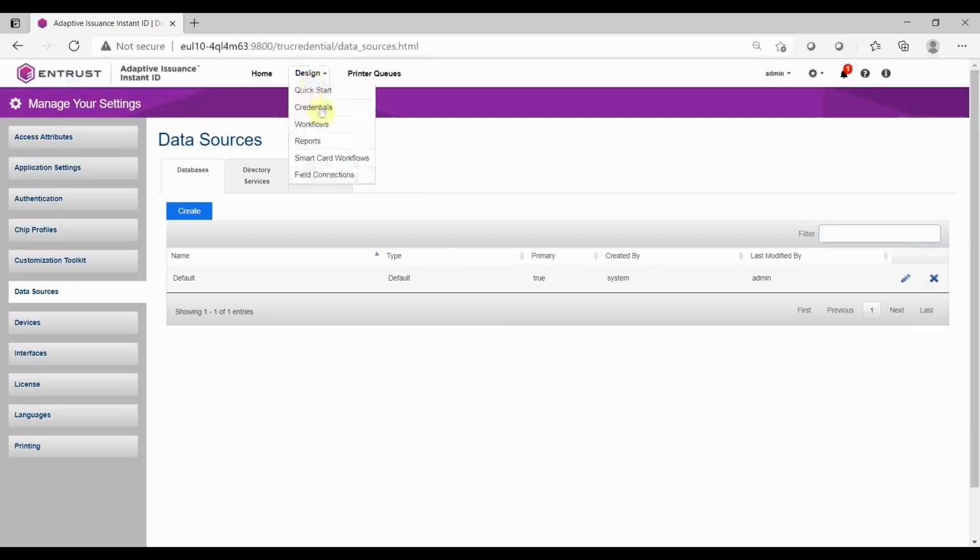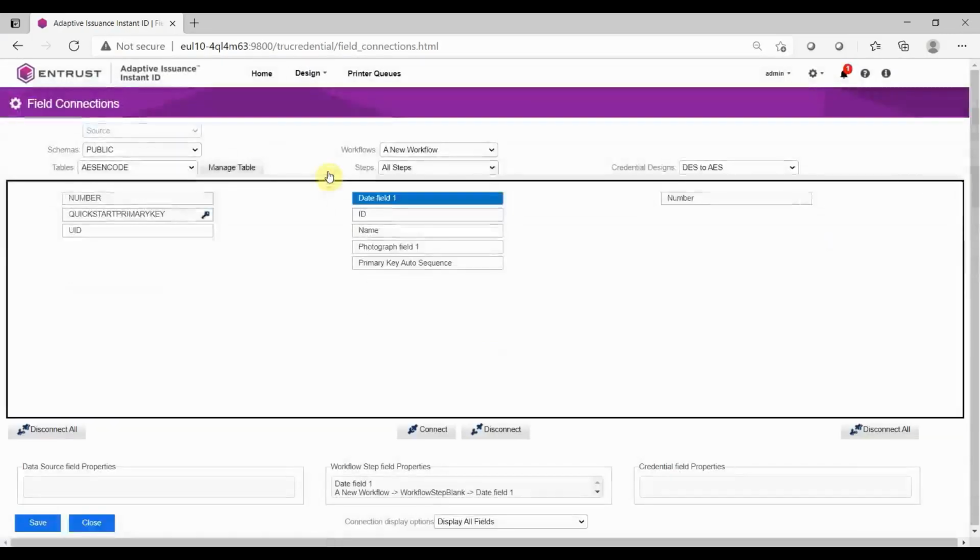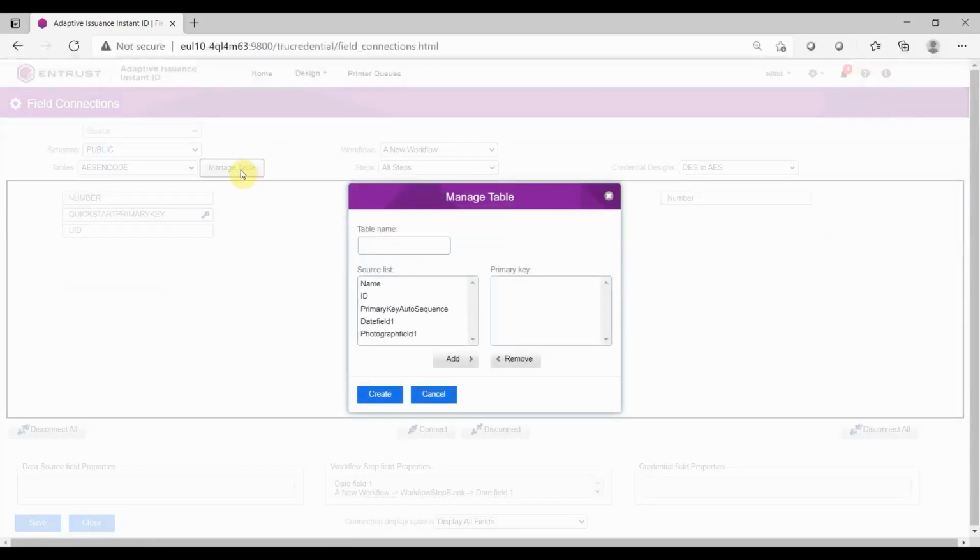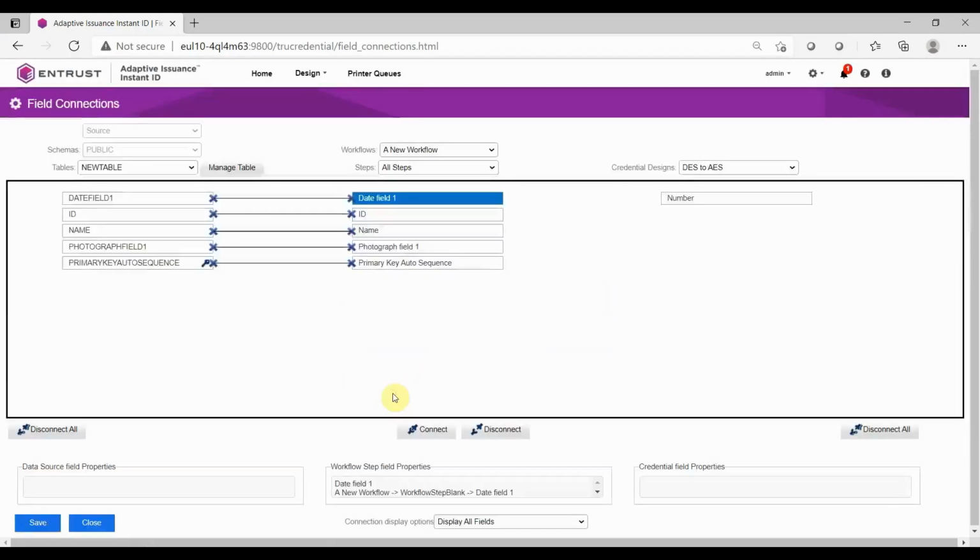workflow, click on Design, Field Connections, select your workflow from the drop-down list, then click on Manage Table, give the table a name, then select a workflow field that will be used as the primary key field in the table and click Create. The table is created, all fields between the workflow and the new table are connected for you. Simply click Save.